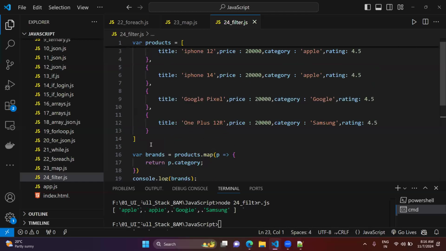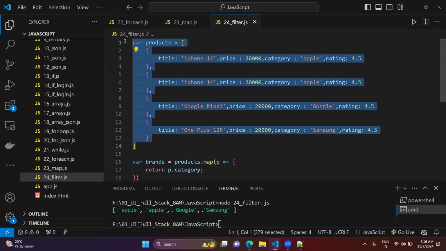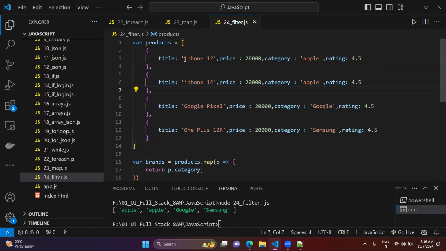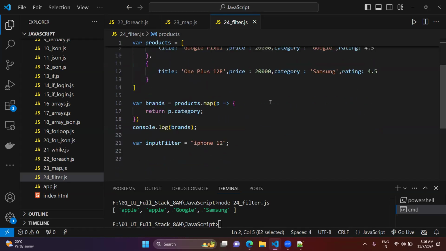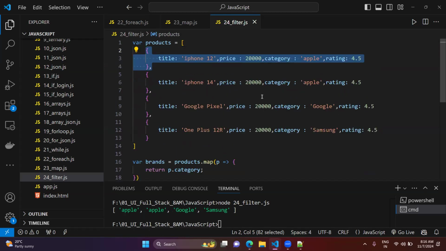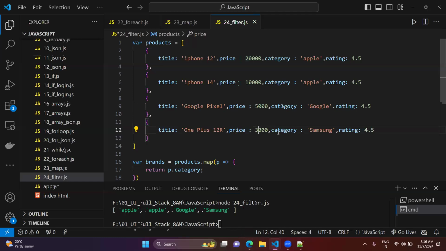Now I need to iterate this whole list object, and if my filter text matches this title, then I need this product. It's a kind of filtering over the real data here. How can I do that? Now just see here. Or if your price is greater than 20,000, I need those products. Maybe let me make it 10,000, here let me make it 5,000, let me make it 30,000. I'm just giving some filter.